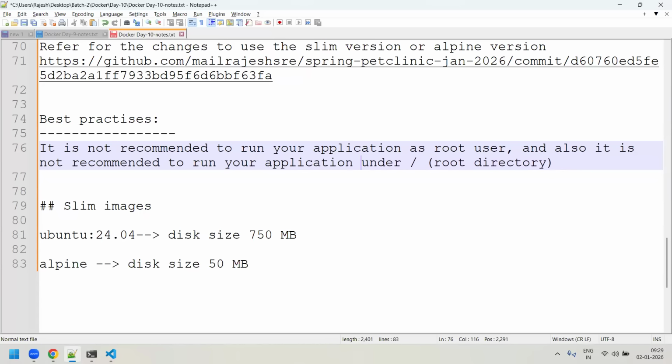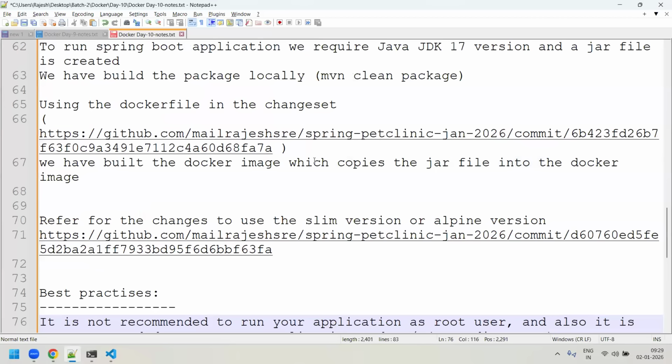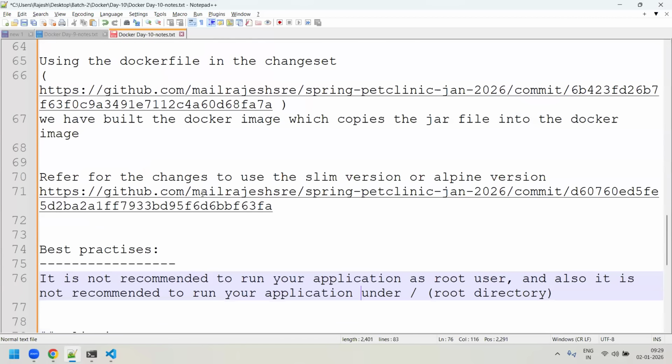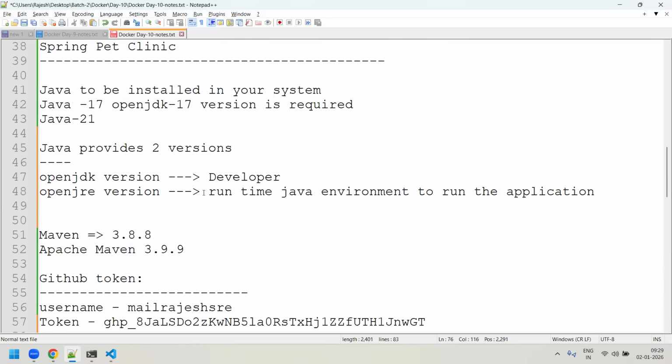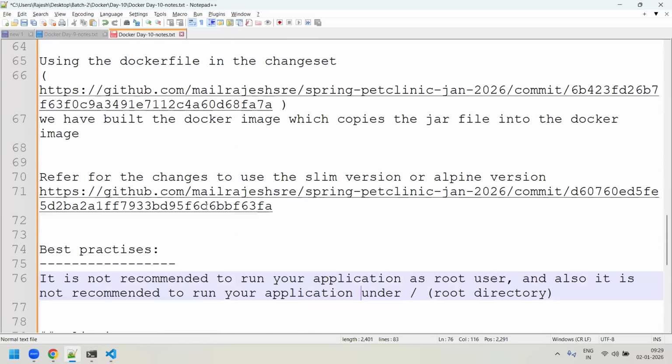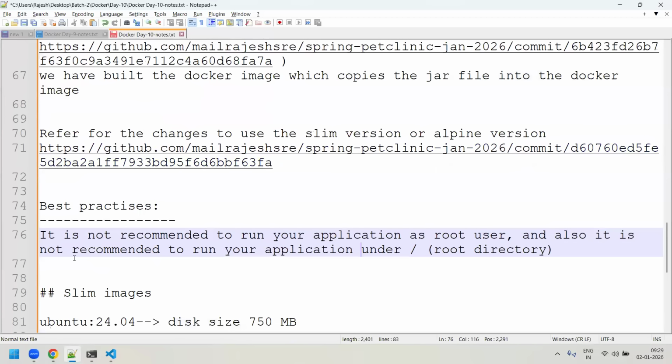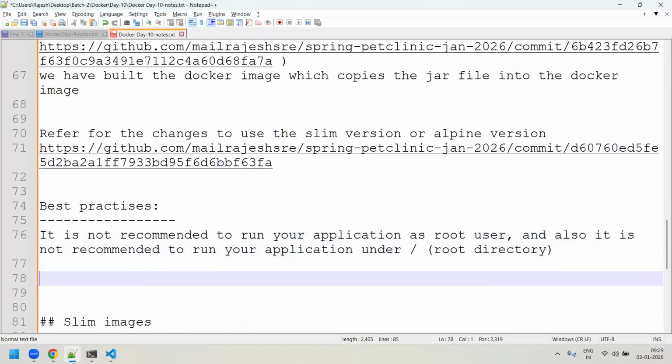For a Java based application, basically what happened is that a Java based application generates a lot of logs actually. A lot of different types of logs it generates.